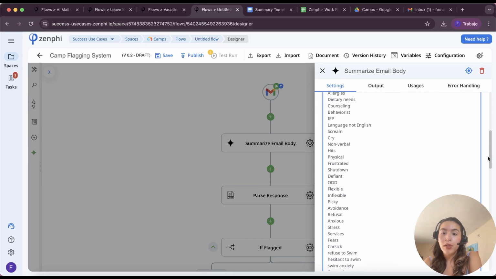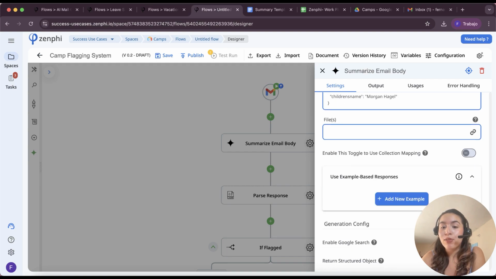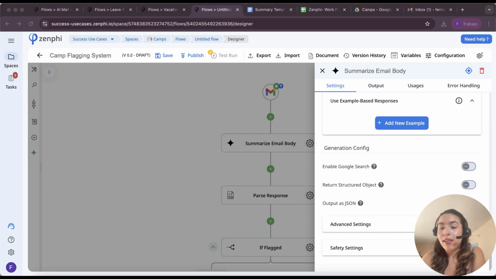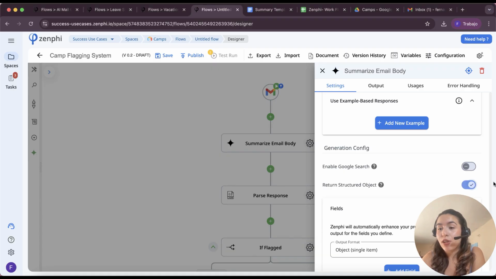Now after that, we're going to want to actually see the response and be able to use it. So there's two ways to do this within Zenphi. If you're very accustomed to using JSON to object, that could be an option that you have. However, if you don't have technical knowledge, this could sound very intimidating, but don't worry, all you have to do is use this exact same action. You're going to scroll down at the bottom, and then instead of returning the output as JSON, you're going to return as a structured object.